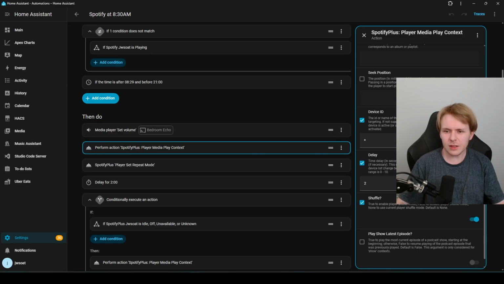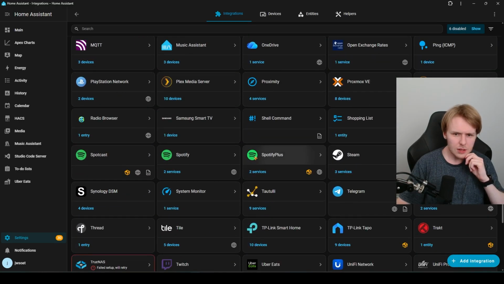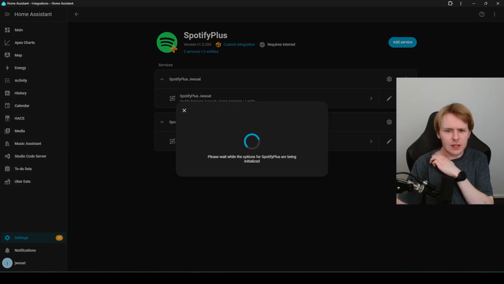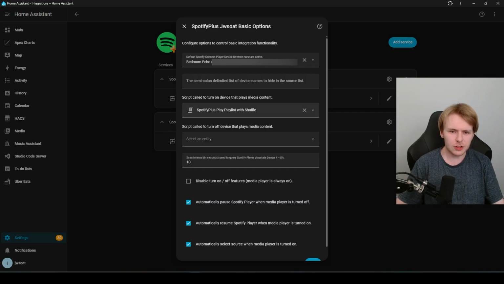So the device ID, I've got it on star. For example, I've got it on Star because if we go back to the Spotify Plus integration, and then we click on settings right here, I've got it on. So the default Spotify Connect is my bedroom Echo. If you click Star, it will always choose that default player device. And I'll talk about scripts later. But this I actually don't use. Even though it's selected here, I actually don't use it.